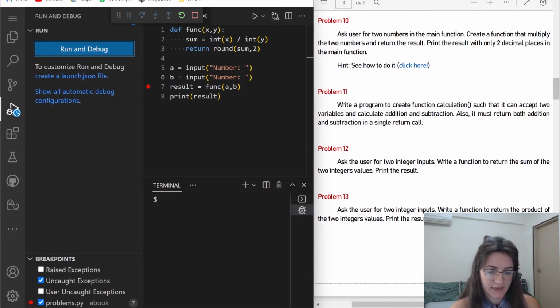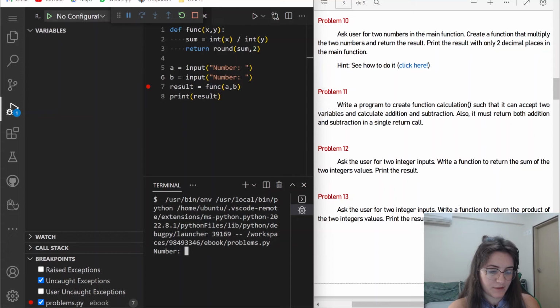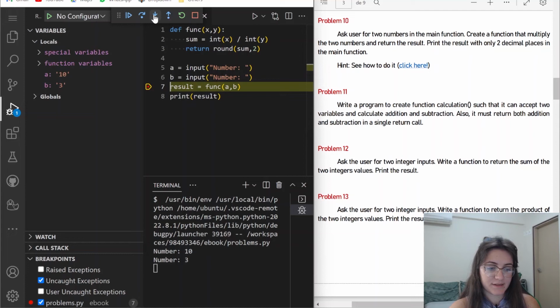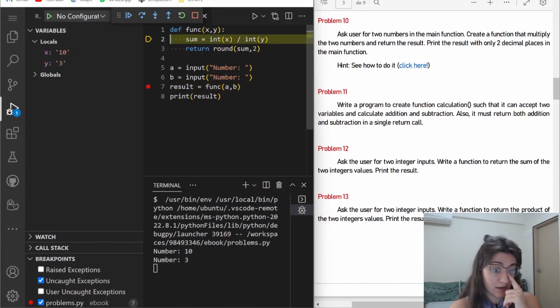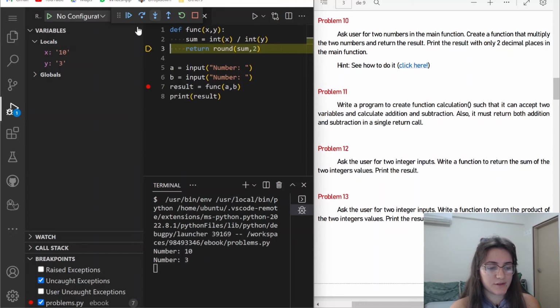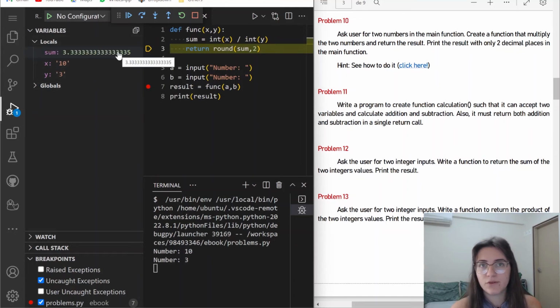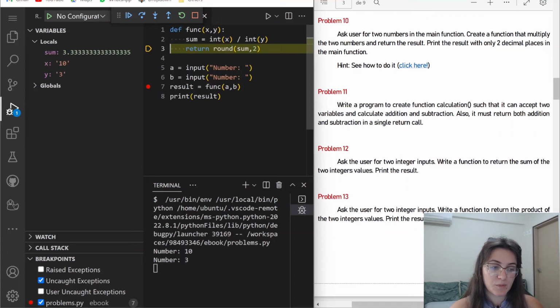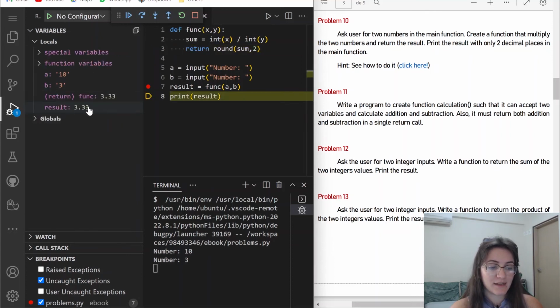So they're going to ask us for a number. I'm going to put the number 10 again and the number 3. And we're going to divide. So we're passing the number 10 and number 3 for x and y. We're going to divide 10 by 3 and our sum will be equal to 3.333, infinite 3. Now the round, we're going to see that instead of the result becoming only the number 3 with the round, it's going to be 3.33 because we set here that we want 2 decimal places. And when we go back, we see that the result is equal to 3.33. Okay, so that's it for this problem. Let's go to the next one.